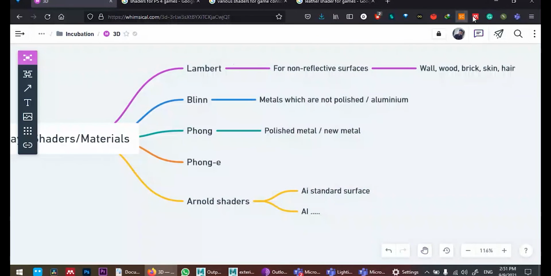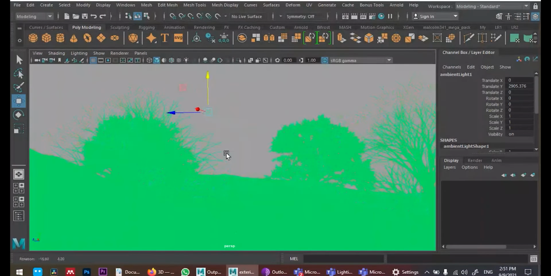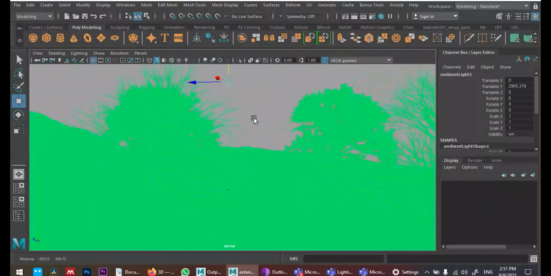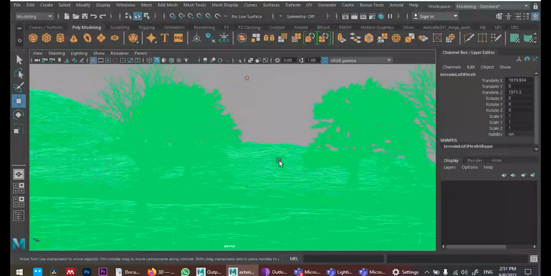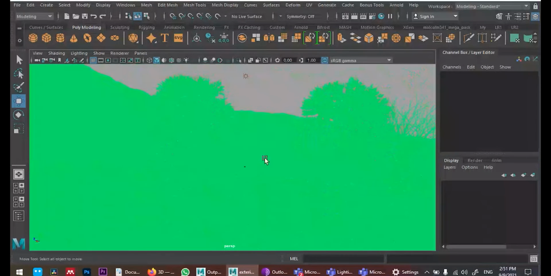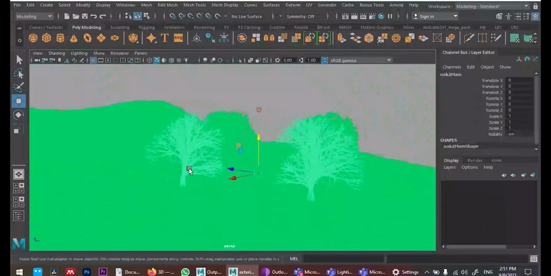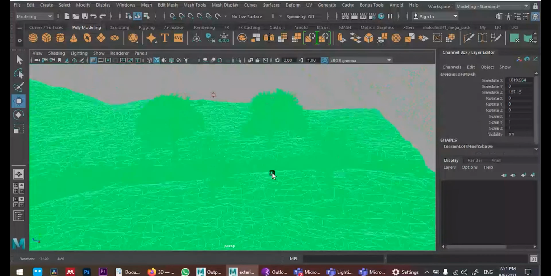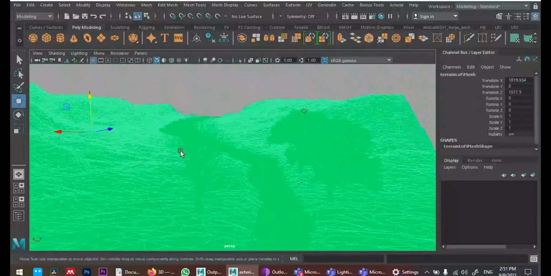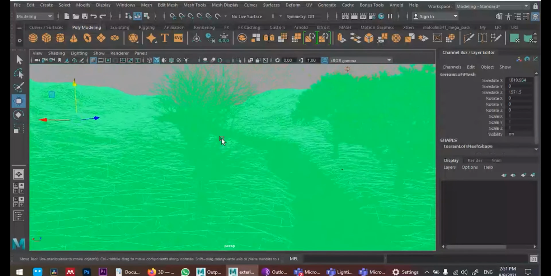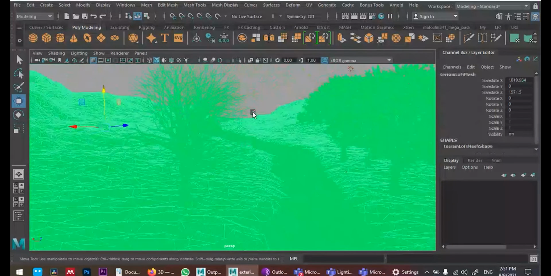Okay. Let me just minimize this. I'll go here. So the first thing I do is let me select the floor here. Okay, I select the floor. Yeah, this is the lawn, right? So I want to create some materials and shaders now. So please listen carefully here.